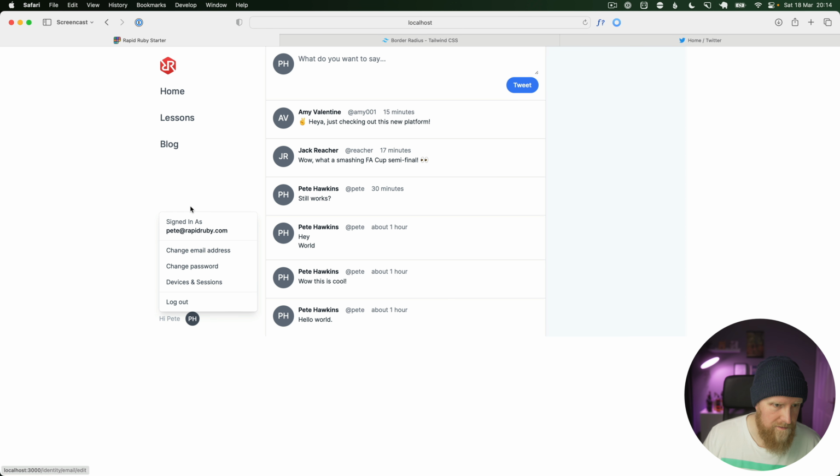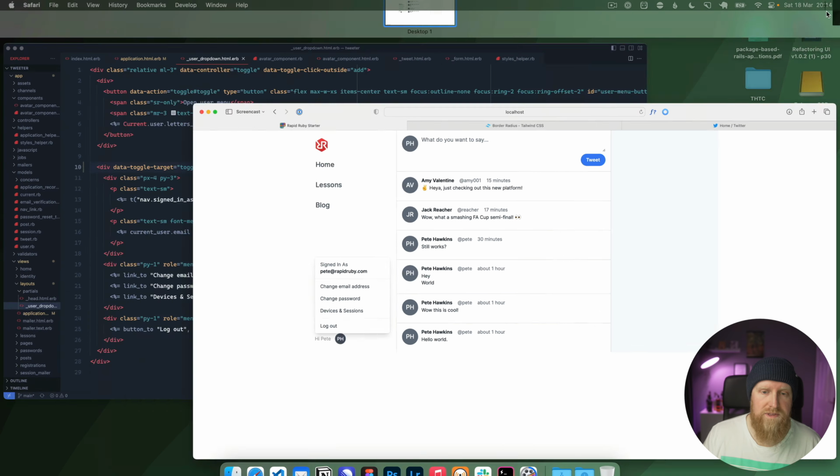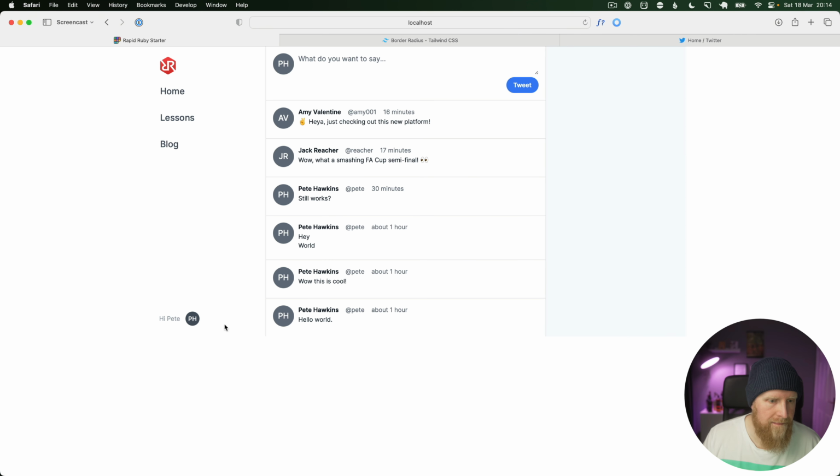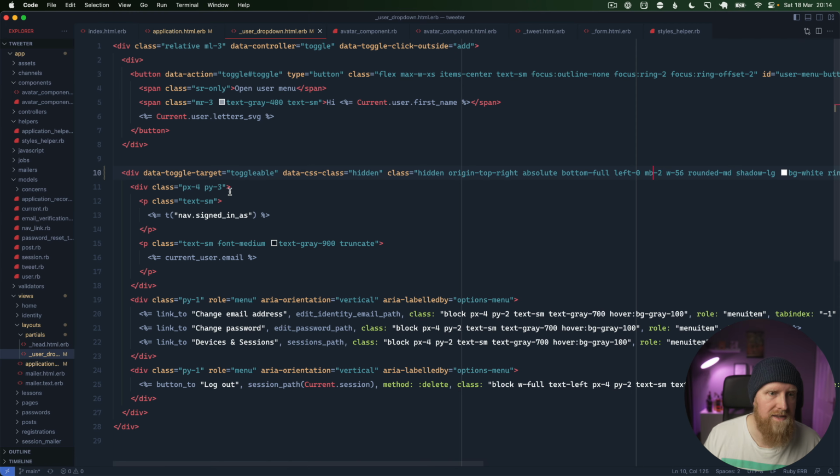And I think all we want is just a little bit of gap at the top. So we've got margin top of 2. I think what we actually want there is margin bottom of 2. And that just gives us a wee bit of breathing room there and lines everything up nicely. So that's fine. And then we just want to move the avatar to the left hand side as well.